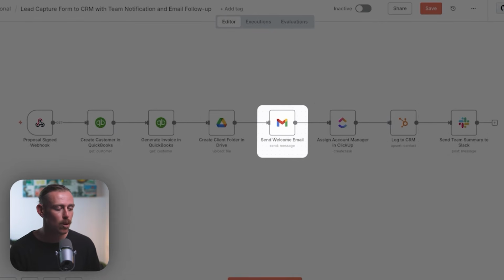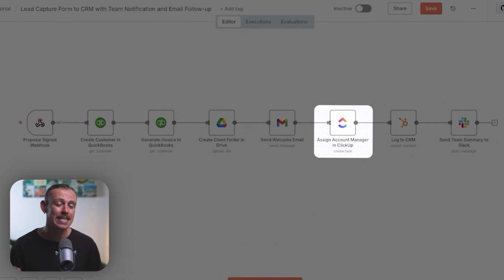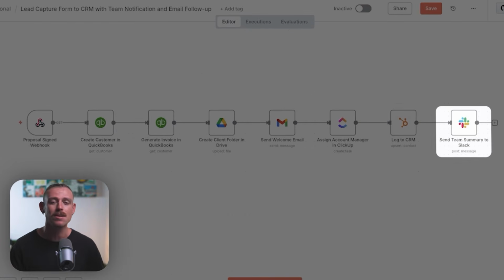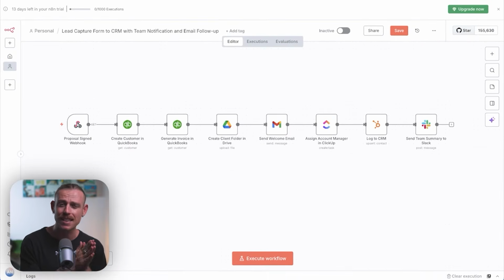We then also send a welcome email to them, which will include that welcome packet and any other documents, folders, and presentations they need to see. We then have an account manager that is assigned to them in our ClickUp. This is all logged in our HubSpot, which is our CRM. And then, of course, we need to notify the sales team that things are moving forward. So we do that. Now, this is simple because it's a linear line.